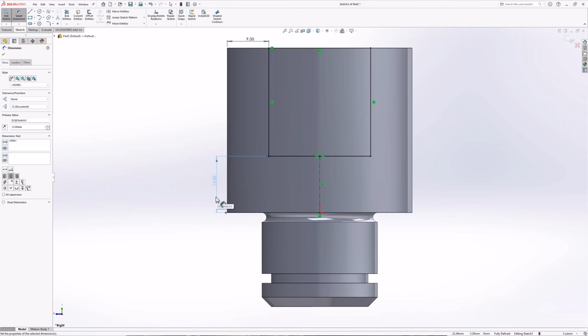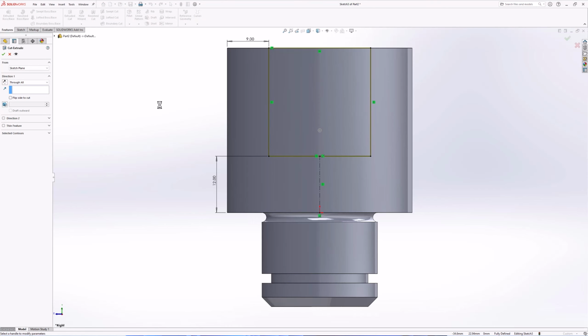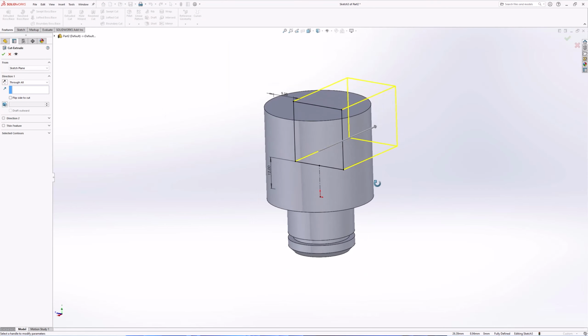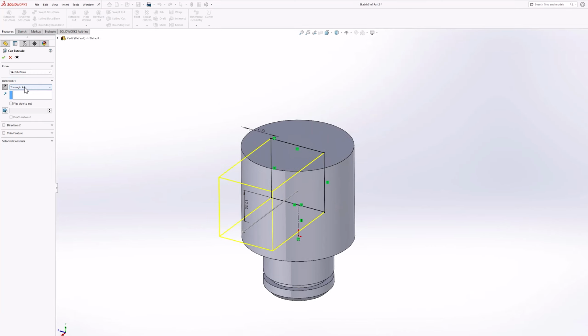In the last video we discussed end conditions when adding the boss extrude feature. Because there are now existing features in the model, the other available end conditions can be used. For this cut, I would like material to be removed in both directions, and for the cut to always pass all the way through the part. This is the perfect opportunity to use through all in both directions.